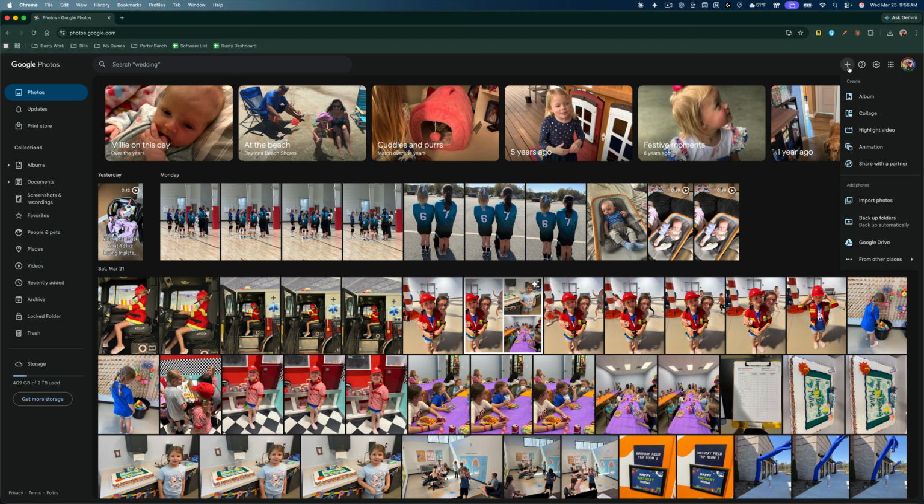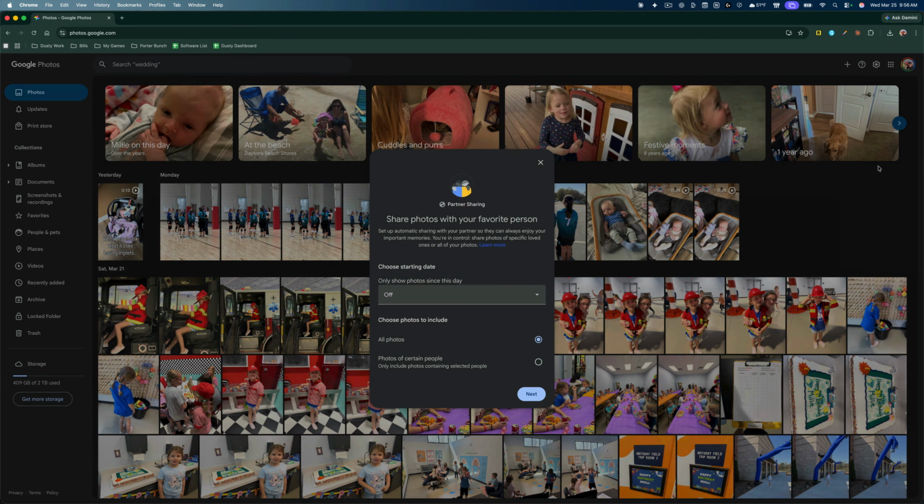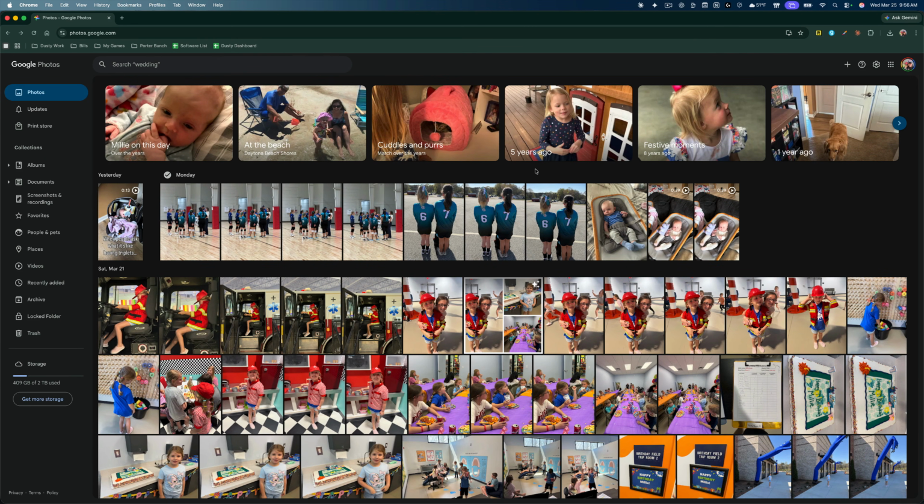Click the addition symbol once more. You can create highlight videos, you can create animation, and then you can share with people by clicking on share like so, and then you can basically turn on sharing for a specific date or specific photos, and then insert an email address, and that album or group of photos will be shared with that person. Another thing that we can do is we can import photos, we can back up folders automatically, and we can go to Google Drive.